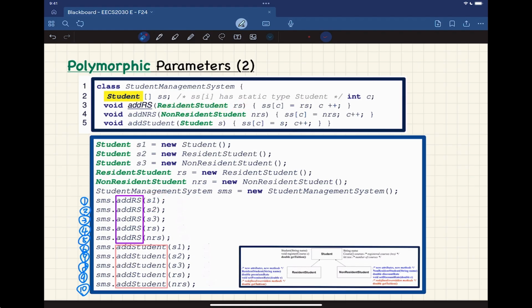Pretty good. All right, for the first one, let's now write it down completely, okay? So you can see that this one here, add RS, corresponds to this method here, and we can make the connection here, which will be the implicit assignment: RS is assigned S1. S1 has the static type students.